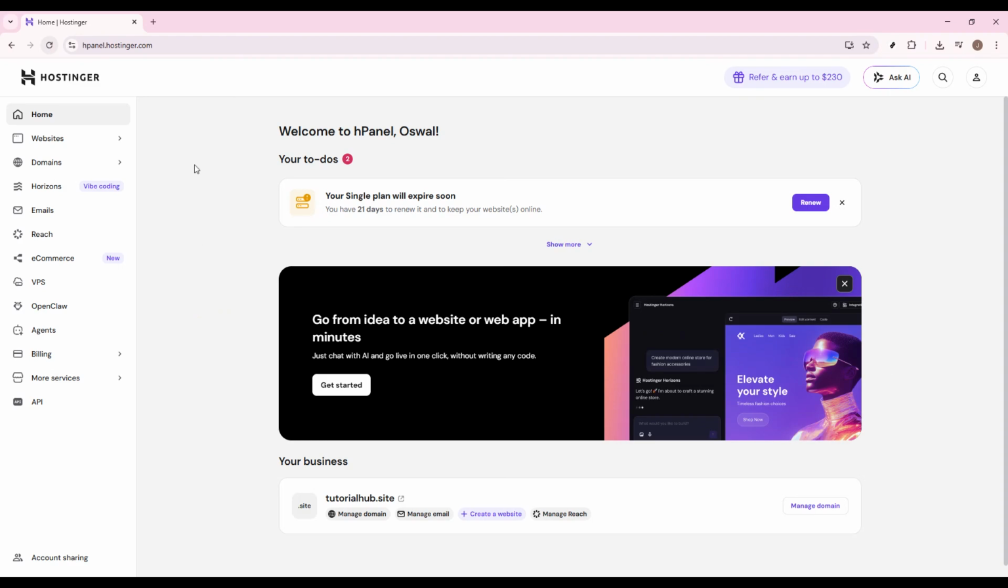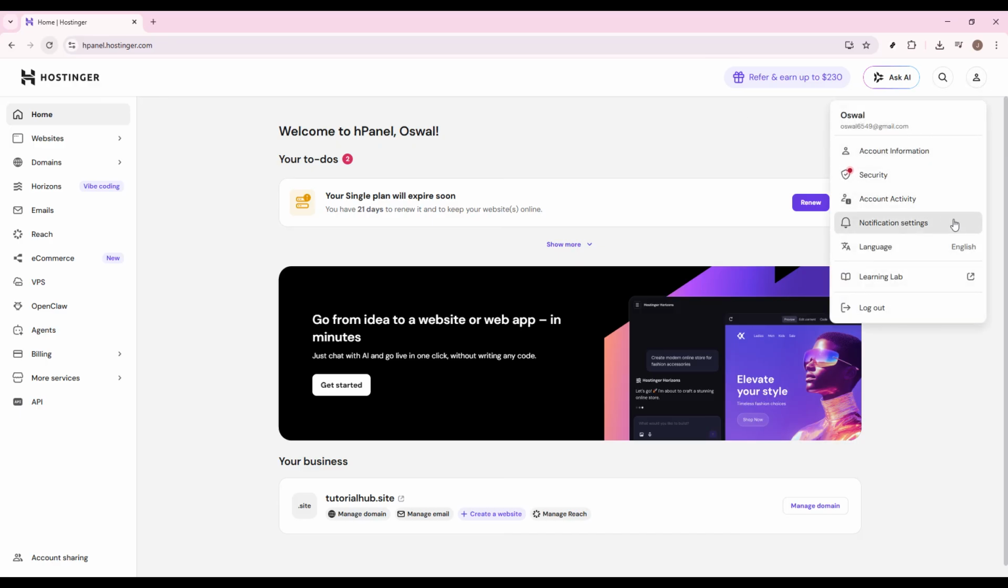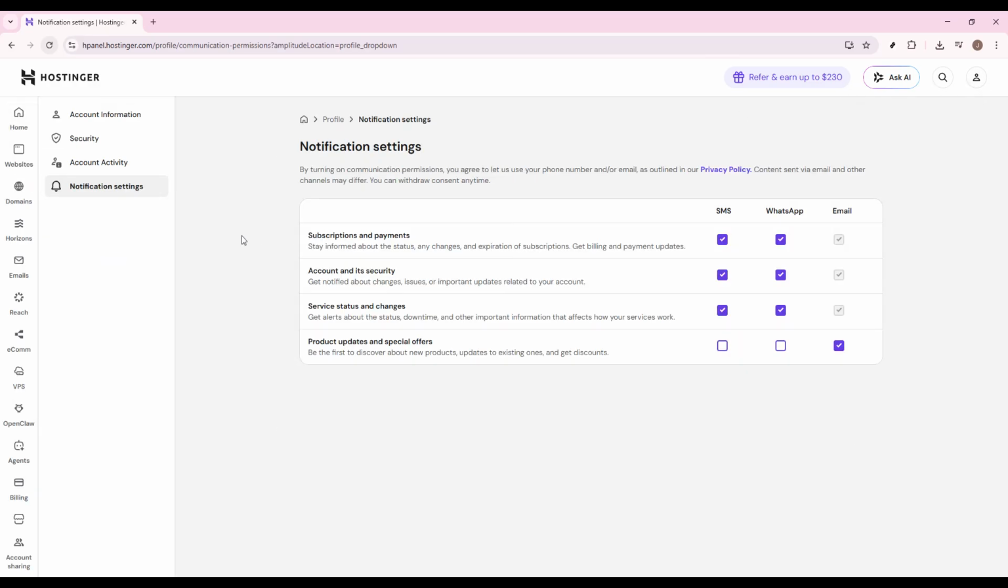First, log into your Hostinger hPanel account. Once you're inside the dashboard, take a look at the top area of the interface and find your profile icon. This is usually where your account-related settings are stored, including preferences, account details, and notification controls. Click the profile icon to open the account menu. From the menu that appears, click on Notification Settings. This will take you to the page where you can manage how Hostinger communicates with you.